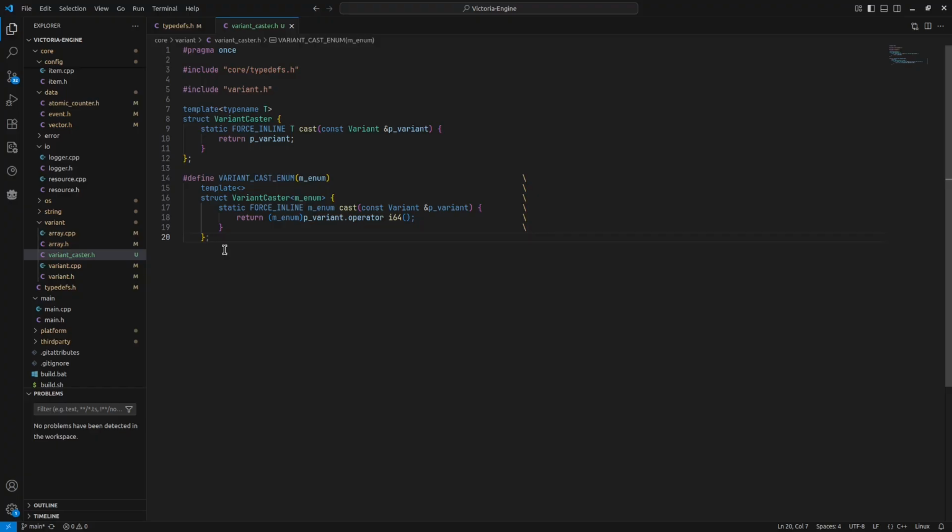And now we have this. Whenever we declare an enumeration that exists in core and we want our variant system to interact with it, we will declare variant cast enum. Just put the enum in and we'll get that all good. Okay, so this is also variant caster done. We're now going to move on to actually fixing our variant stuff and adding new stuff in there. So let's head on over there.